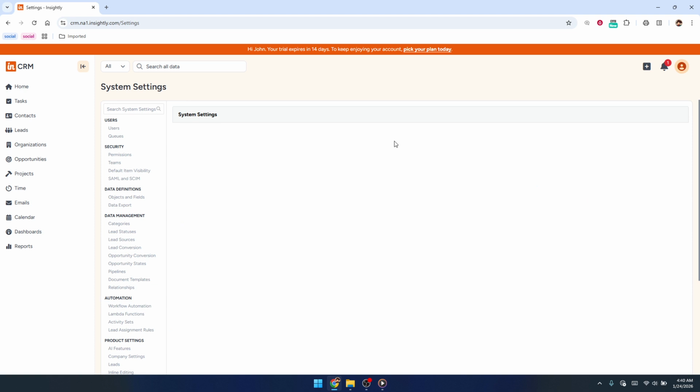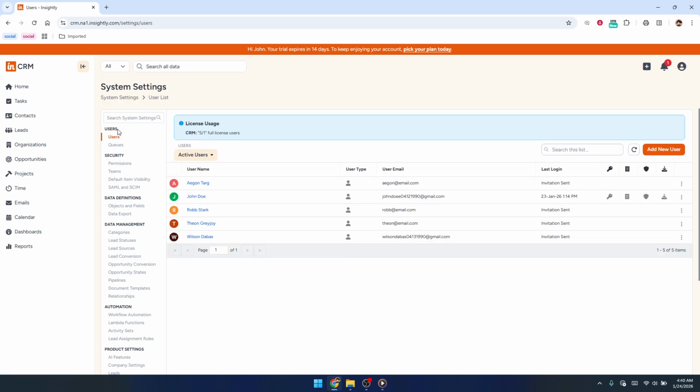Inside System Settings, find the section labeled Users, and then click on User List. This page shows you everyone who currently has access to your Insightly CRM, including admins and standard users. Take a moment here to confirm that you're looking at the correct person, especially if you have multiple users with similar names. It's a good idea to double-check email addresses or roles if they're visible, just so you don't delete the wrong account. Next, locate the admin you want to remove.